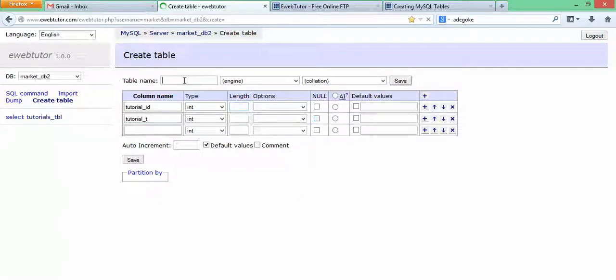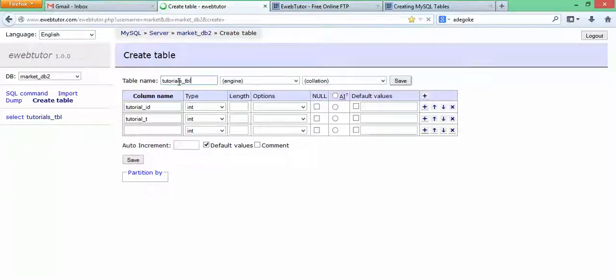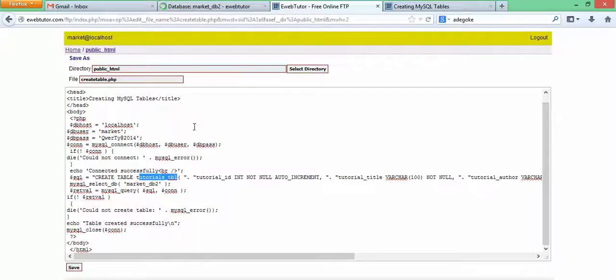Then the next thing, normally that's the first thing, I have to create the table name. I have to decide the name that I want to use for my table. In this case, they use tutorial_tbl as the table name. So after I finish, all I need to do is save, and my table will be saved just as when I used the script in creating the table.